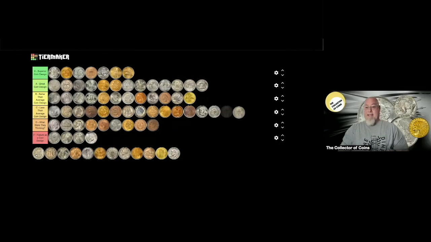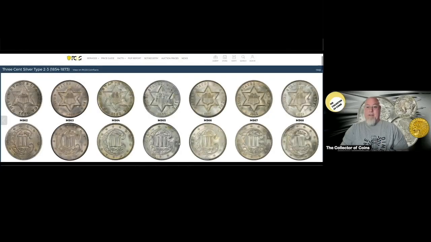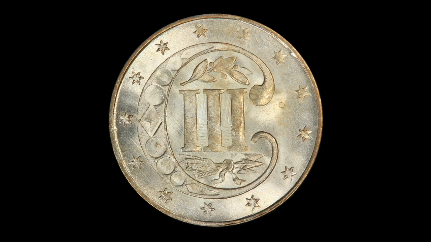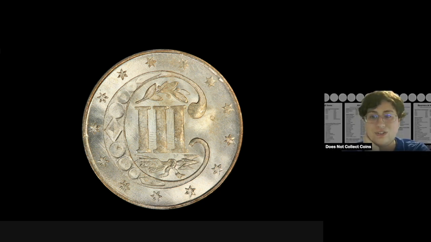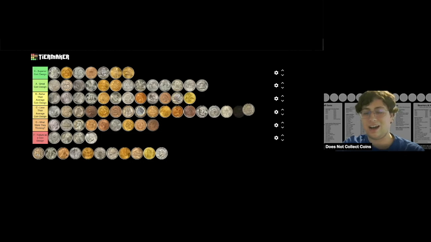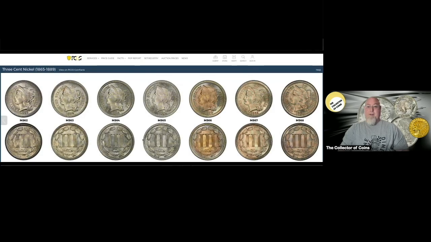Yeah, I think the size inhibited them from being super creative, to the extent that when you take a look at the reverse, which is the next coin, how would you rank the reverse of this coin? I think right next to the obverse, it is below average, not insulting, not horrendous, but a little disappointing. And with that, we're going to look at the nickel version of the 3-cent piece.